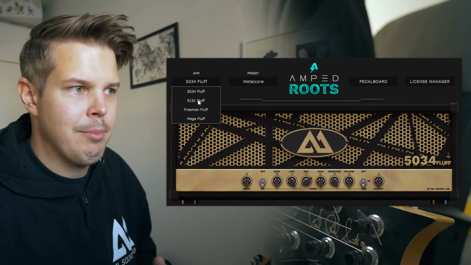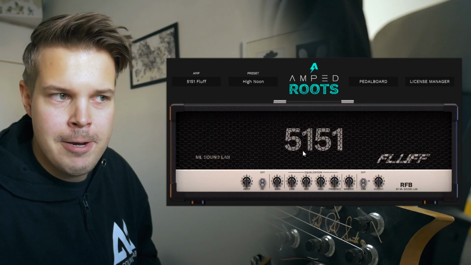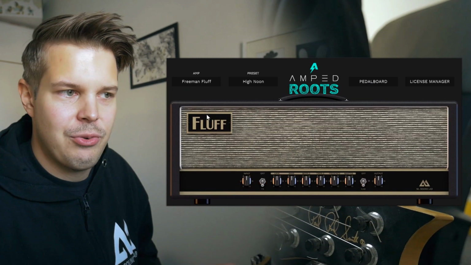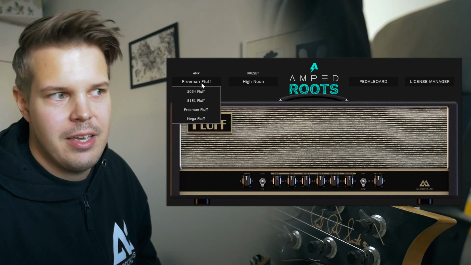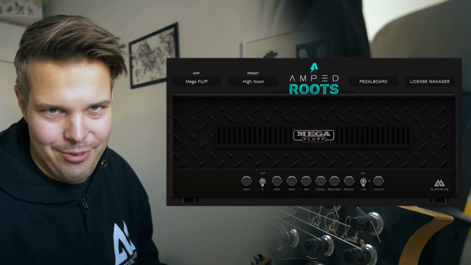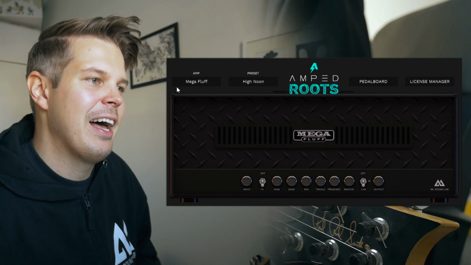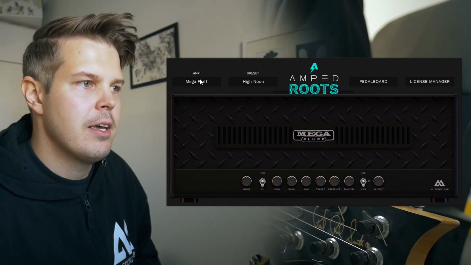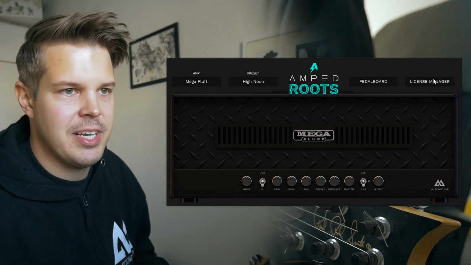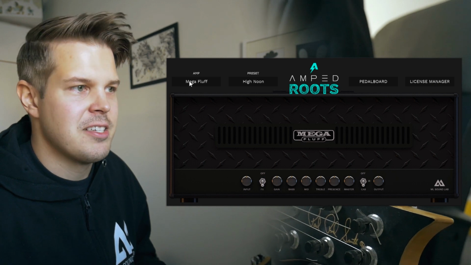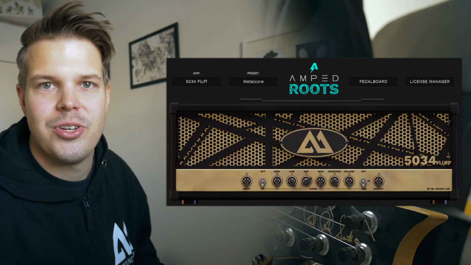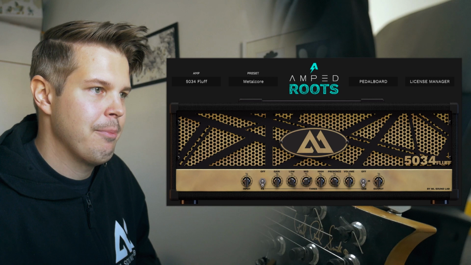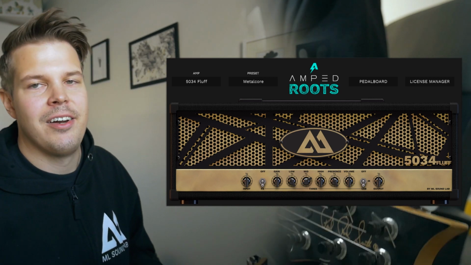If you want more of these amplifiers like the 5151, the Freeman Fluff, or the Mega Fluff, then you need to get a license, and that's very simple. Simply click License Manager and you'll get instructions for how to get a license for that. But let's just go through these tones that we have here like I promised.